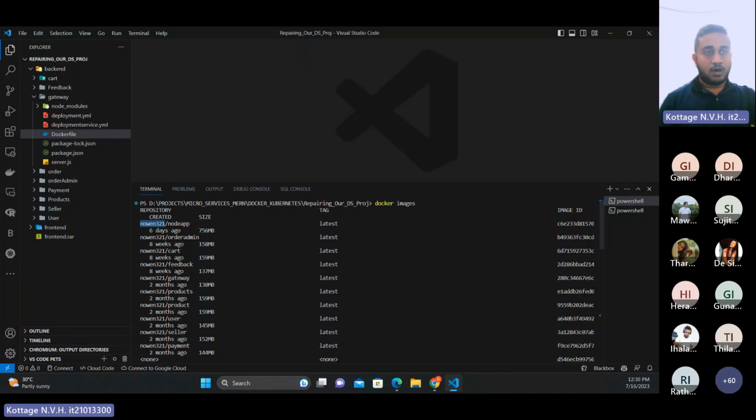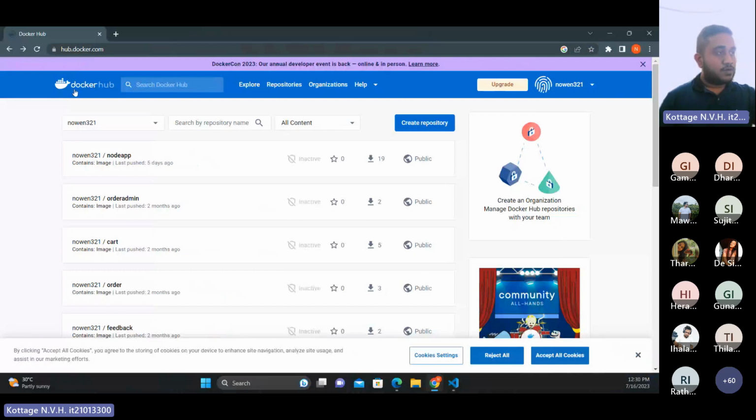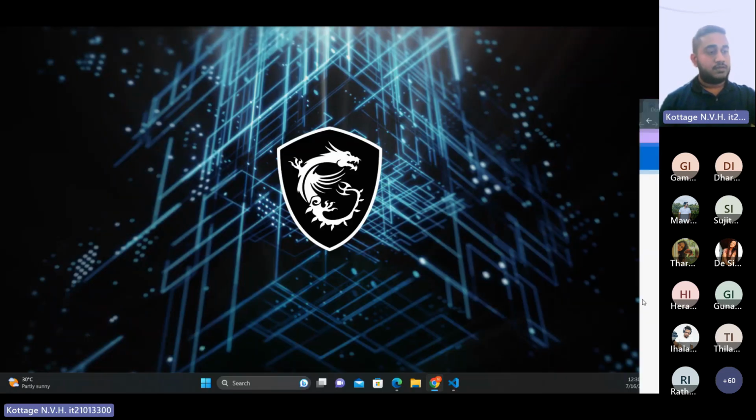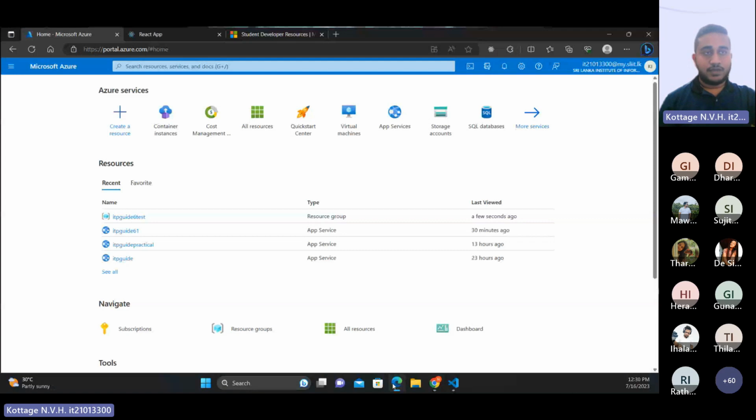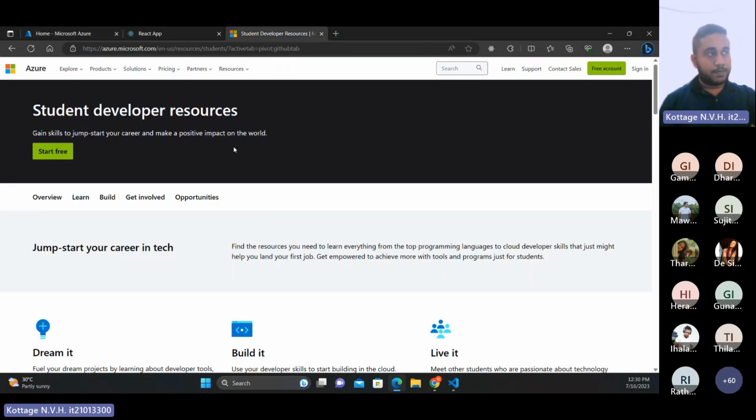So moving on to Docker Hub, this is the dashboard you will get once you sign up or sign in to Docker Hub. Docker Hub is similar to GitHub, but there is no code here. It only contains the repositories of your Docker images. So moving on to Azure, this is the dashboard you will receive once you sign up for Azure, and you can sign up using the student developer pack, where you will get 100 Azure credits.